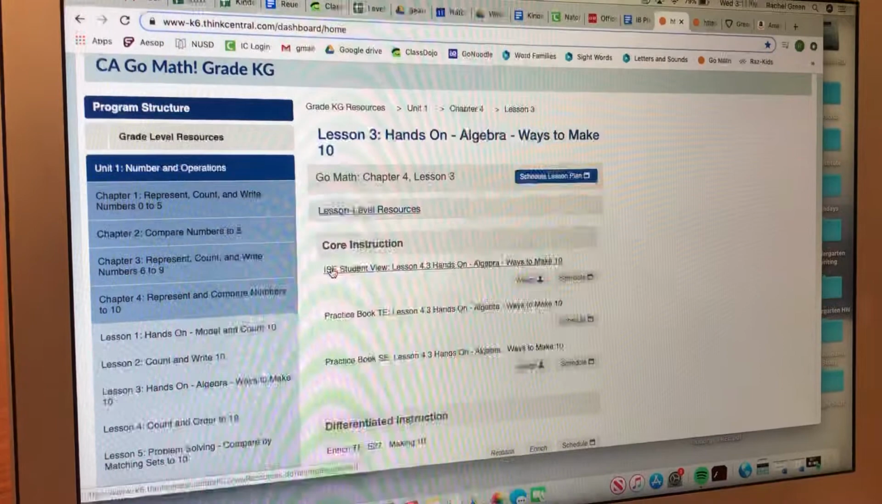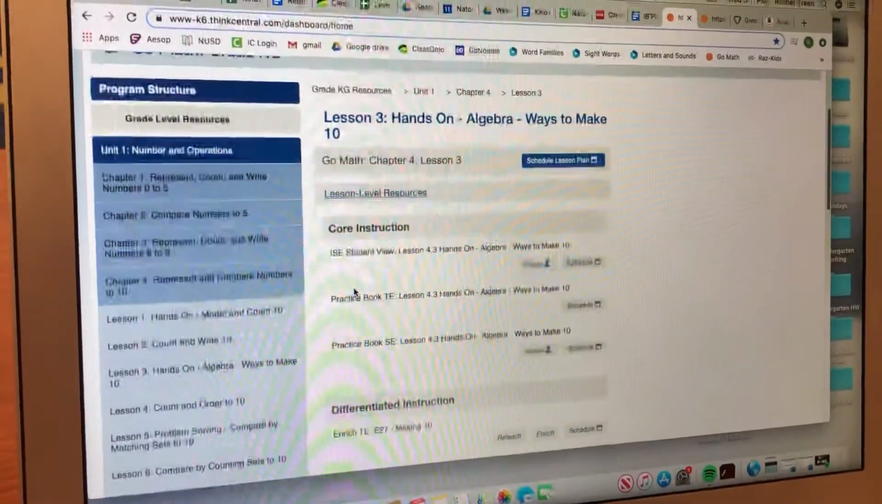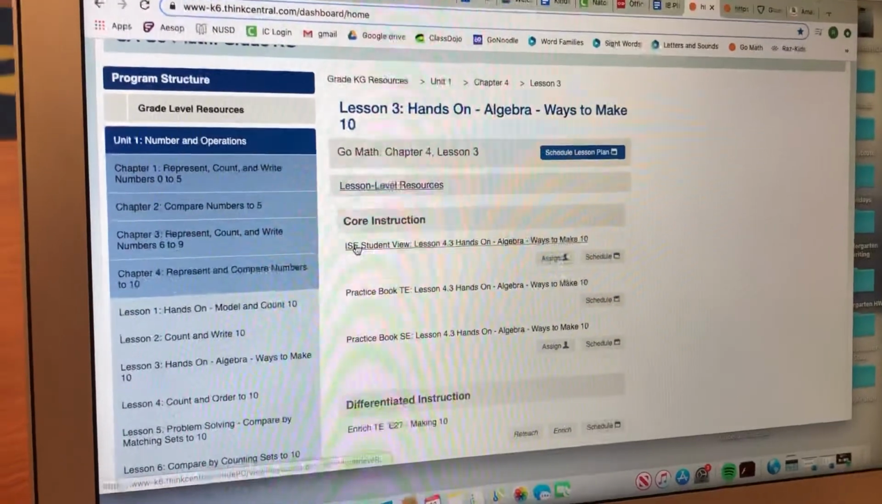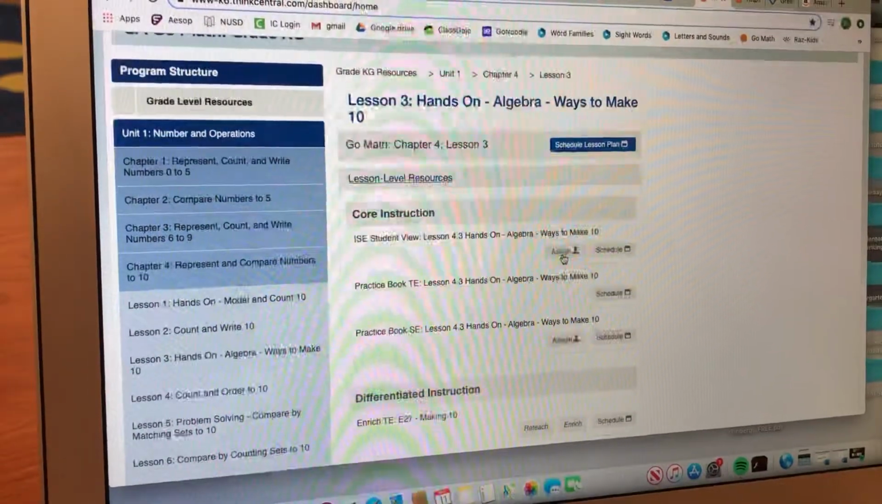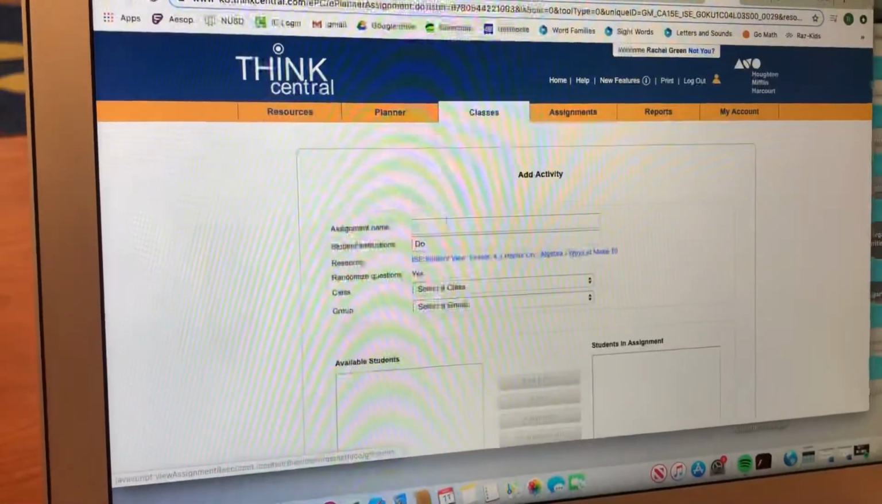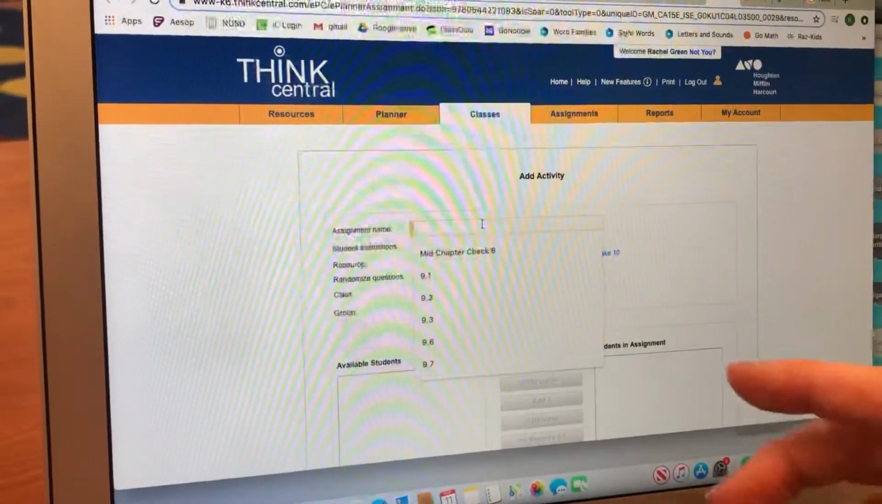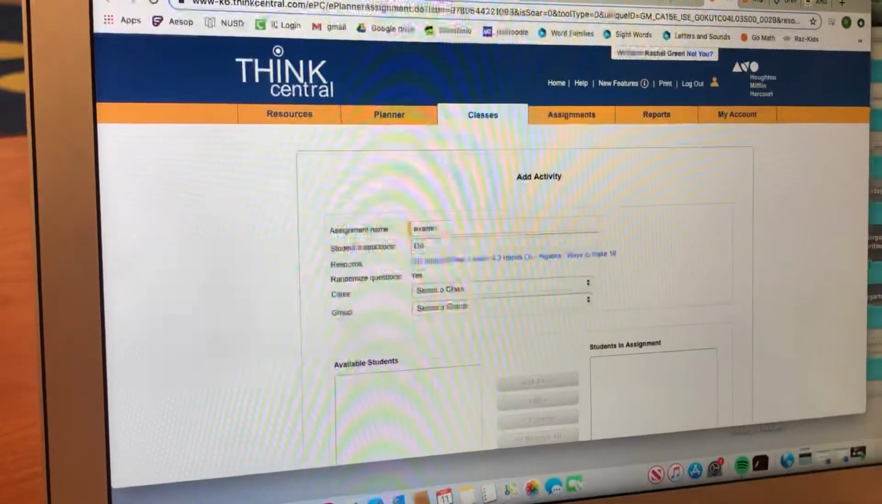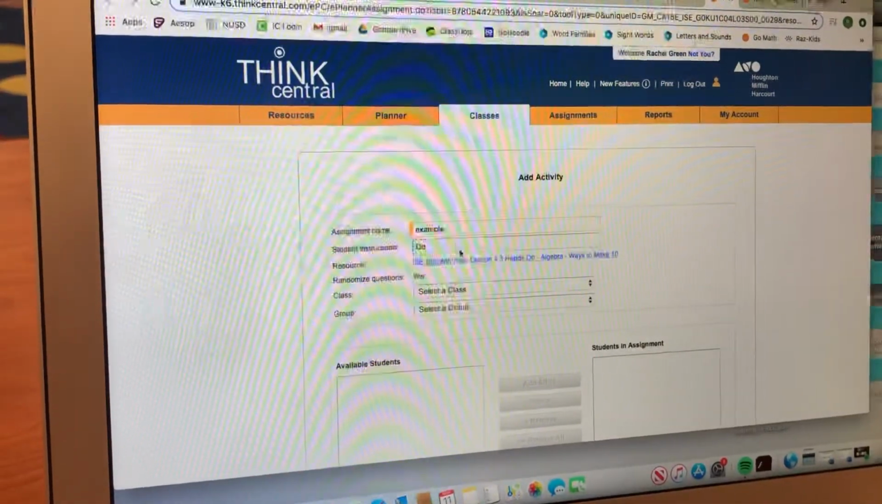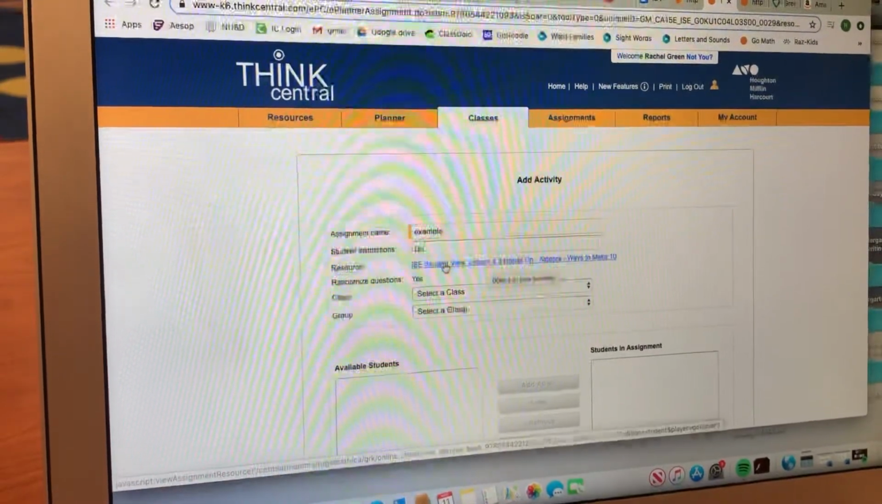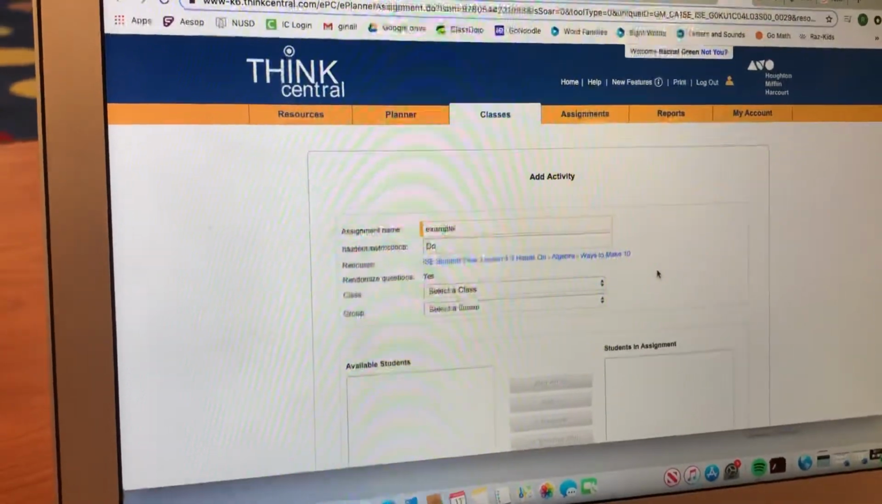ISE is the Interactive Student Edition. It's different than the Student Edition, the book. That's just going to be the picture of the page. This is actually interactive. Go to assign, give it a name. Let's say example. And then in the student instructions, I always just leave it as "do".